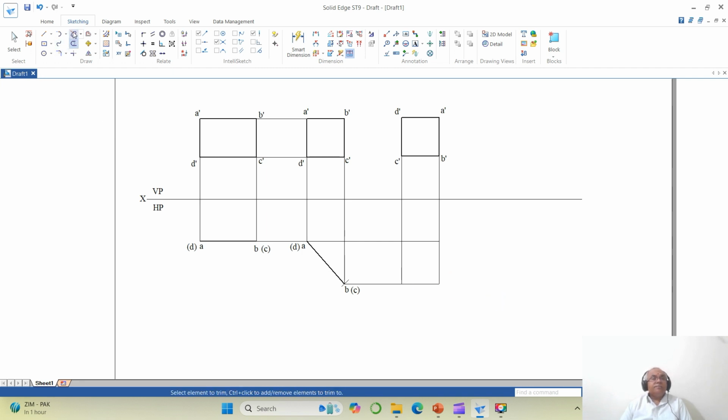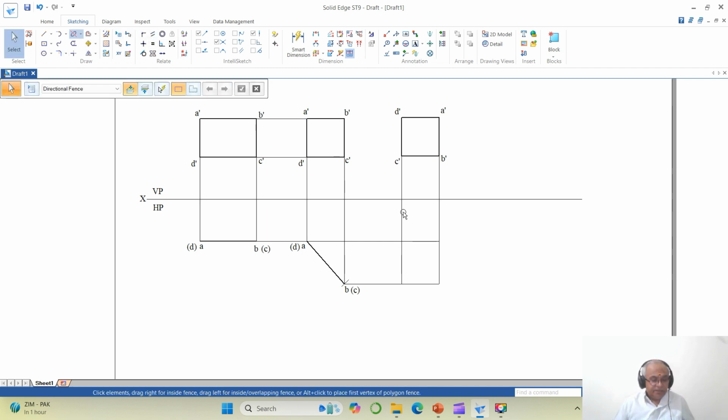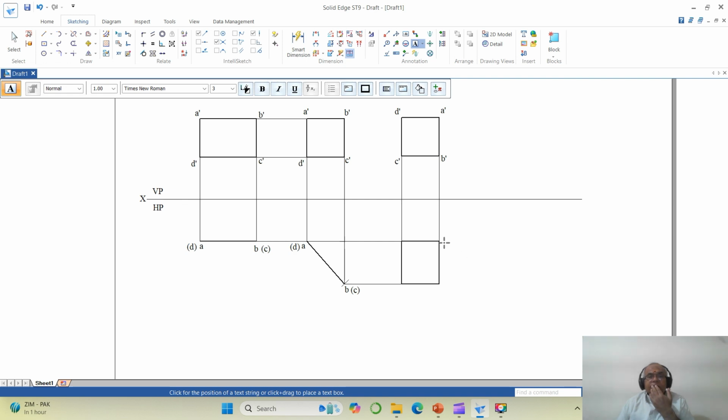Now you go to split, split this line till here, then split this line till here, then split this line till here, and then split this line till here. Now I want to write the position. By holding the shift key, you select all these four lines and make it 0.5. Now I need to name them. So to do that, I'll go to text. Here I will type small letter A, and then here it will be B, here it is C, and here it is D.